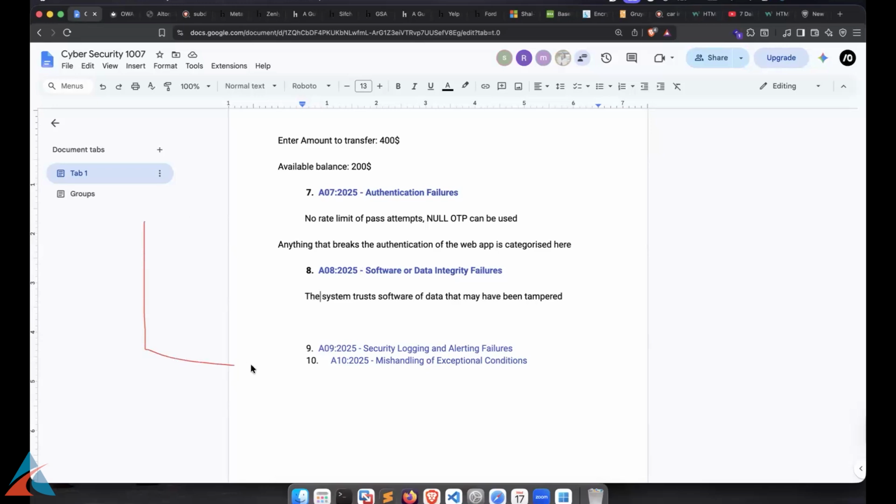So let's say this is our web application. Now this web application is using some data or some service from a third party or an external service. Now, if this data has been tampered with by someone else, let's say this person tampers this data, and we are still using this data, that will come under software and data integrity failure. So tampered data is being used.